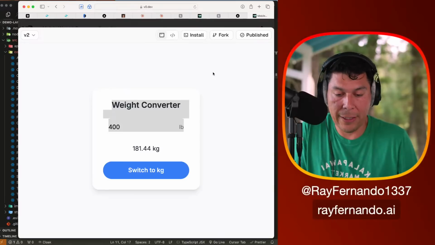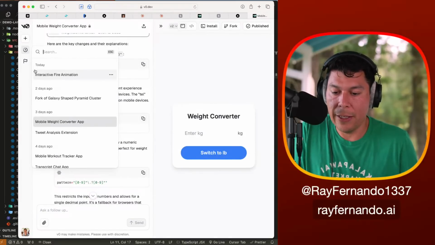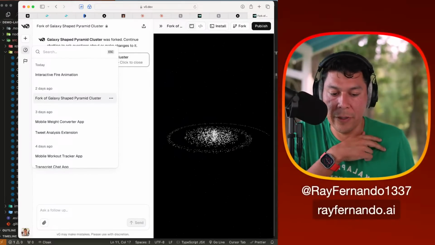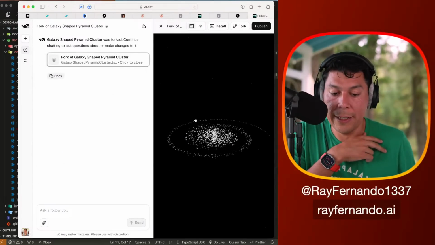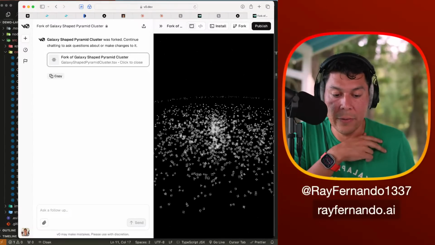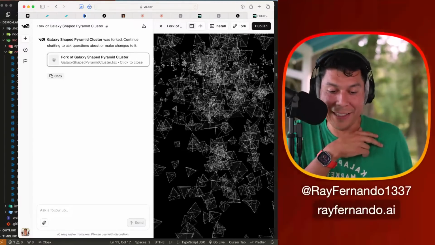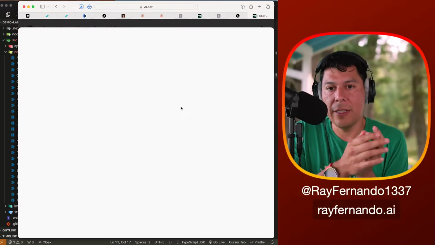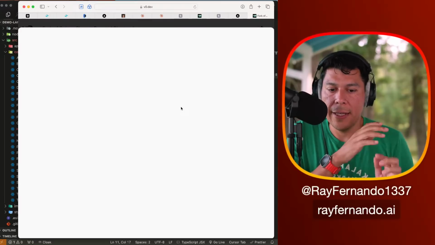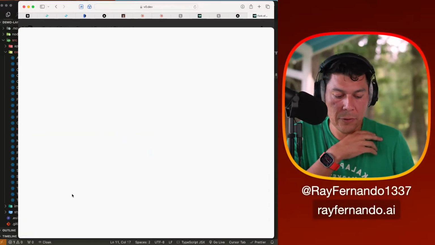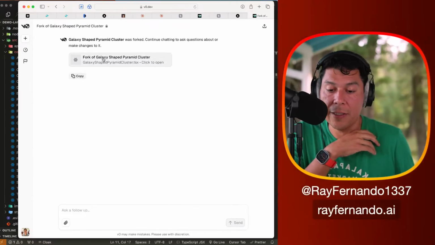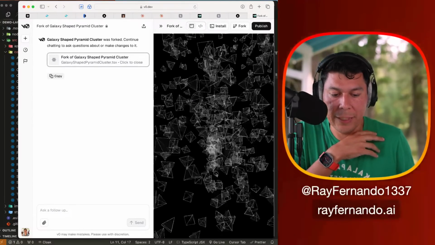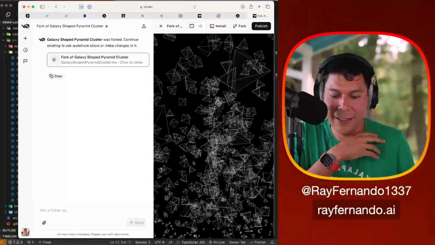Yeah, I mean, that's kind of the way that I'm looking at it. Let's see what we can do here. People have been doing crazy stuff. For example, there's one called the galaxy-shaped pyramid cluster. This person basically made a galaxy pyramid that is literally drawn on your screen using Three.js. That allows you to have animations and things you can play around with in your websites, and you can actually install it on your websites, completely interactive. It's just really crazy.